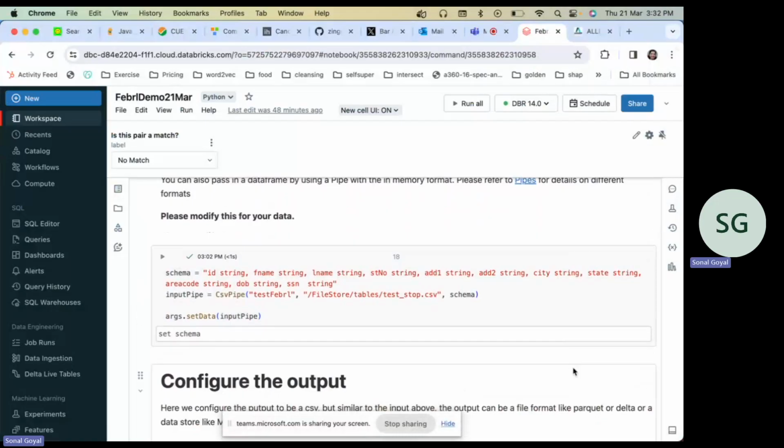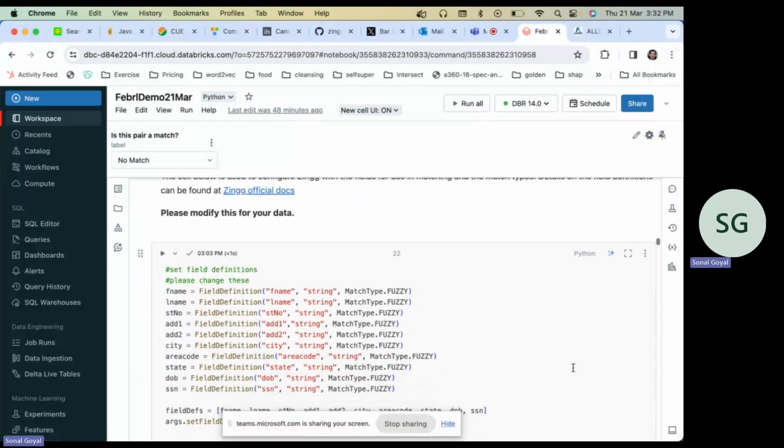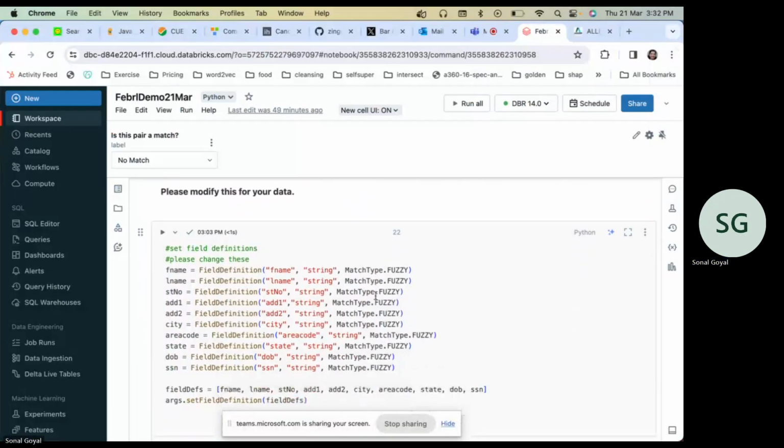Now we want to match this data. So we want to define what attributes we care to match on and how. We define the match types to be fuzzy, exact, and a lot of other options are also available in terms of numeric, in terms of email. And fuzzy essentially would be more tolerant to variations. And there are different kinds of match types available depending on the kind of data that you have. So these are the ones that we want to match on. Pretty much we've chosen almost all attributes within our input.